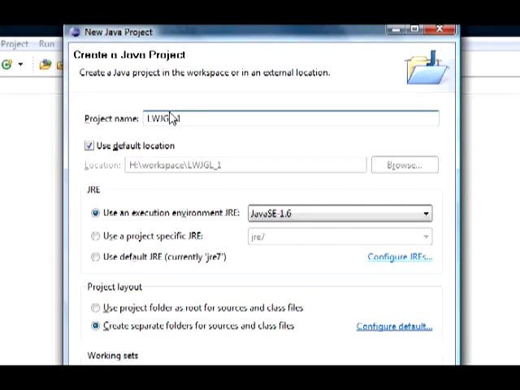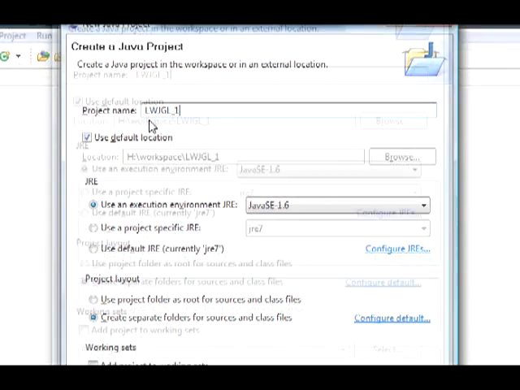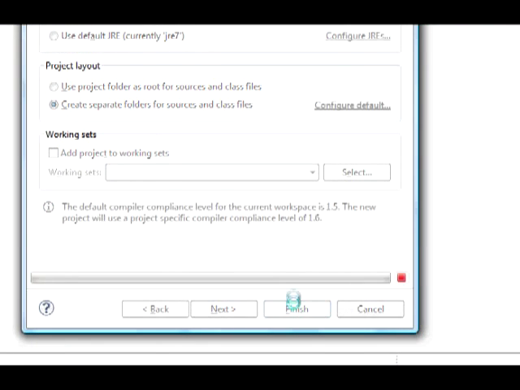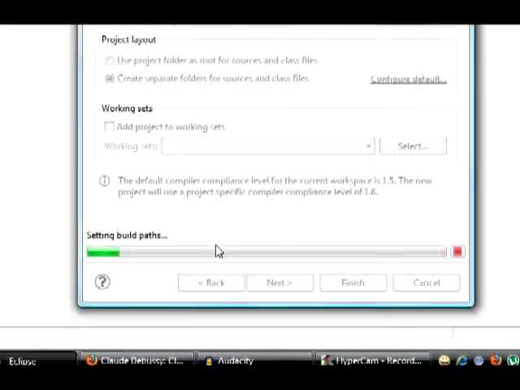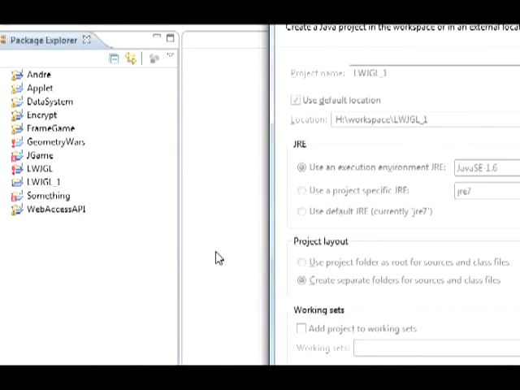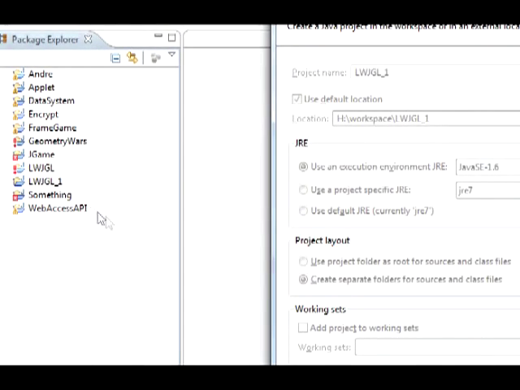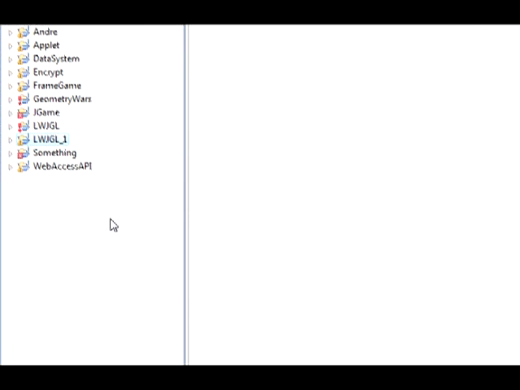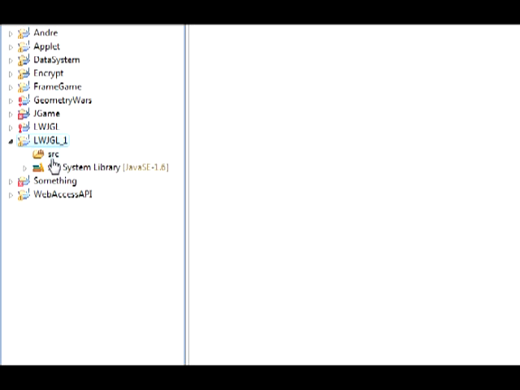So I'm just going to create a project. This is the Lightweight Java Graphics Library. I'm just going to say graphics library because that is very hard to say in sentences. Alright, create project. There we go. Right, first thing we want to do is right click on the project, go down to properties.